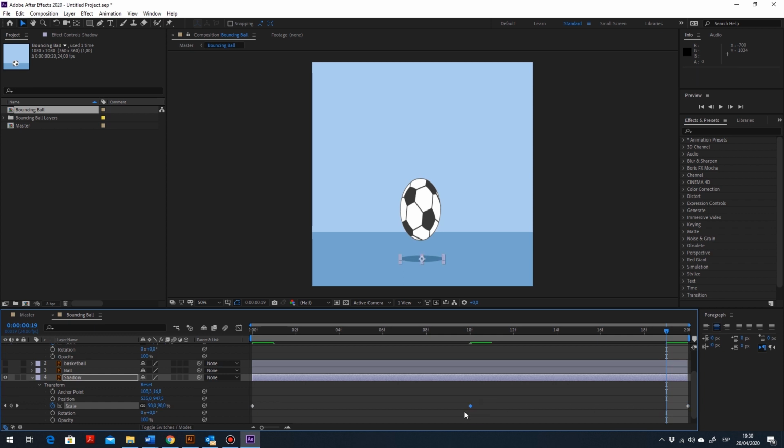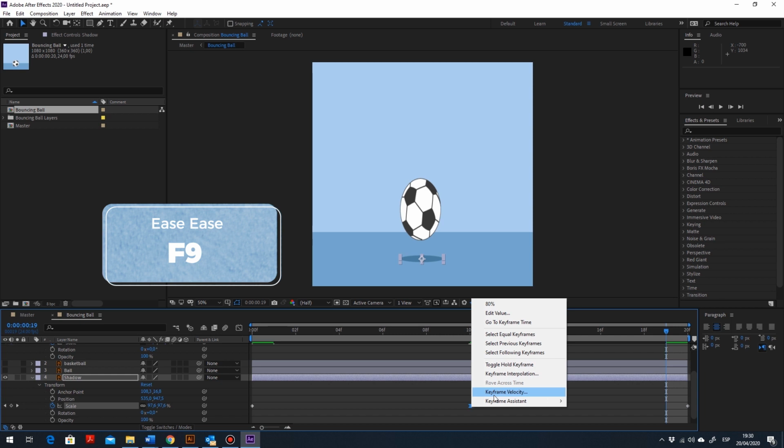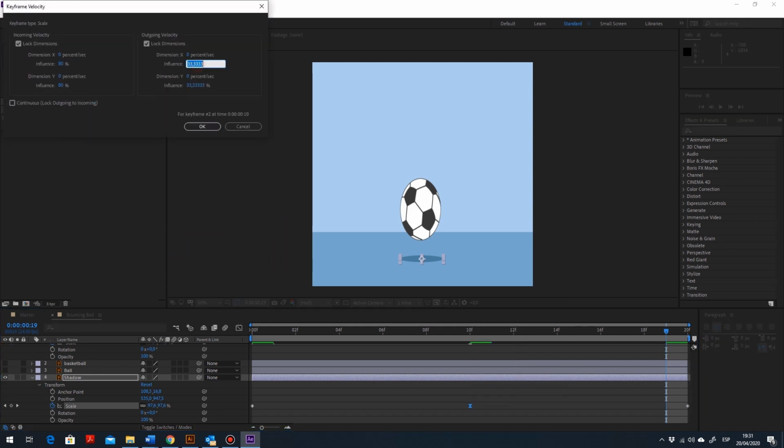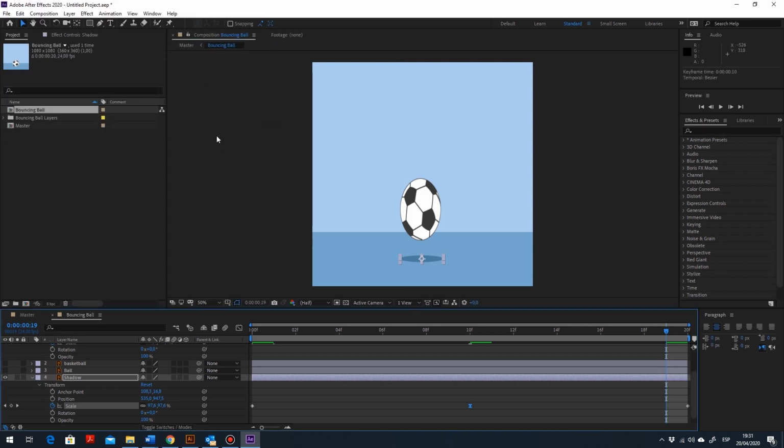In the center keyframe, we smooth the movement with F9, and then we apply the same influence that we have applied to the ball. In this case, it was 80%. Preview and fabulous! We already have our animation finished.